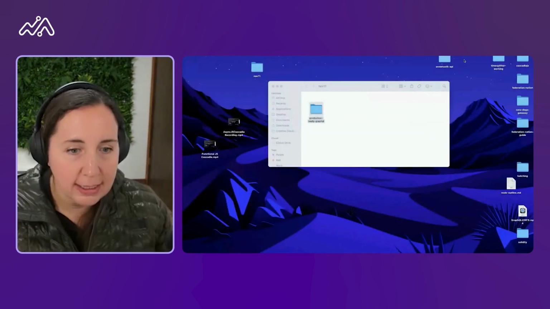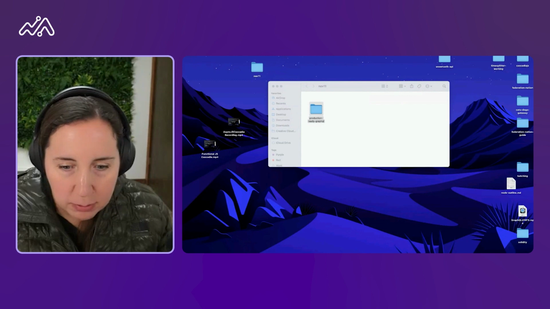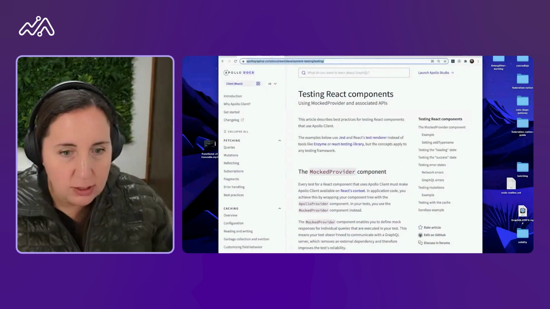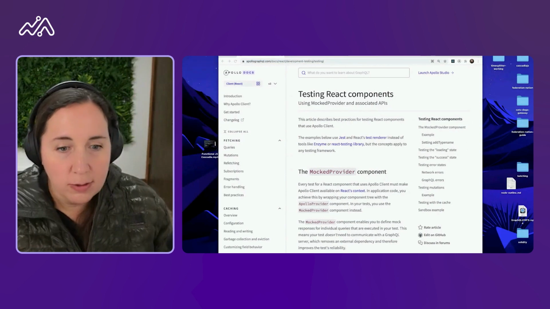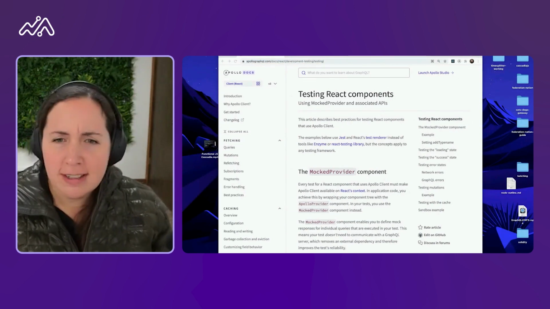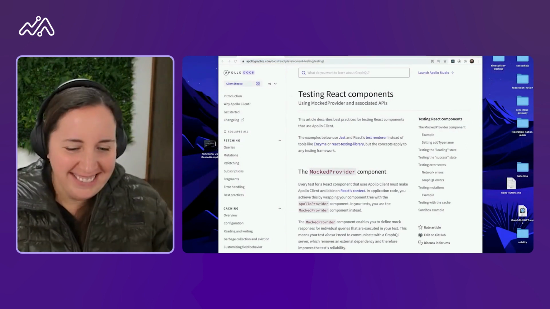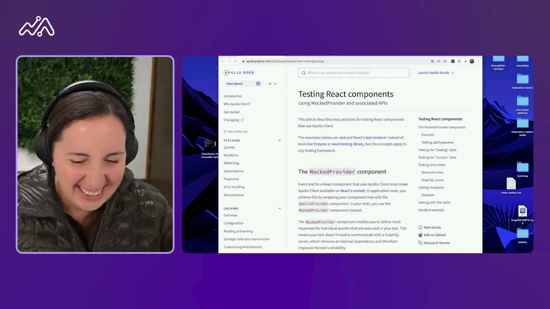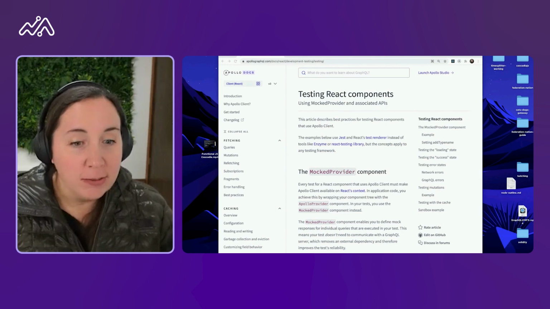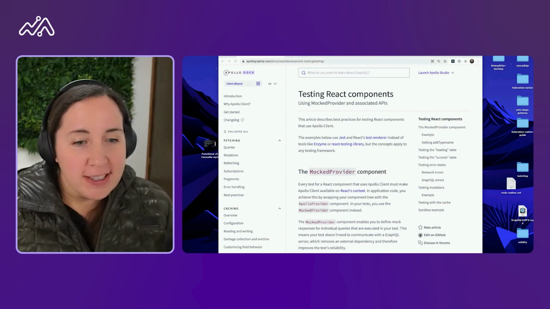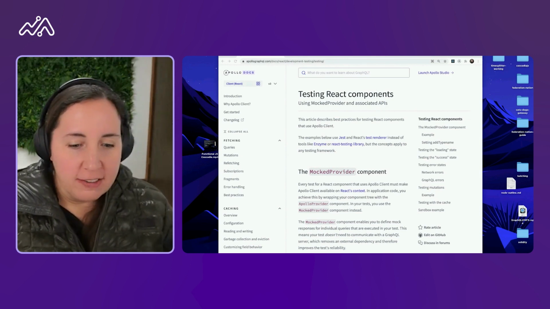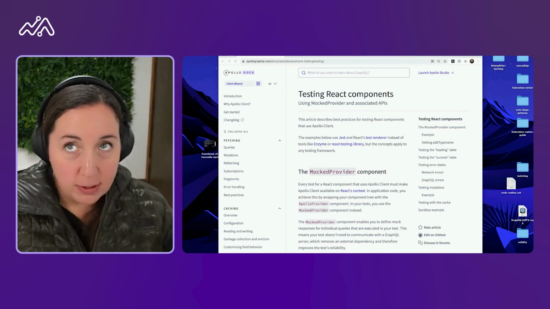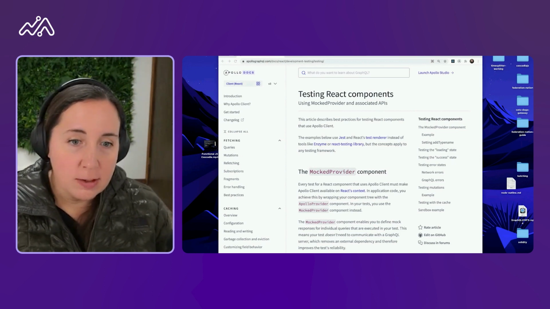So yeah, exactly. As you said, the mocked provider is a React component. I'm going to share a link to all of our docs. This is kind of the front end version of this that you can use for React. So if you have access to the front end, this is what that's all about.